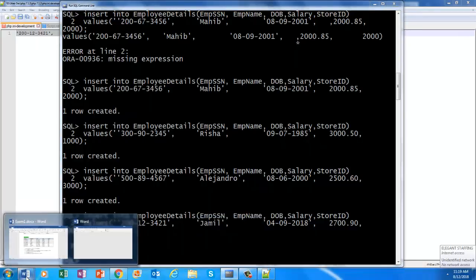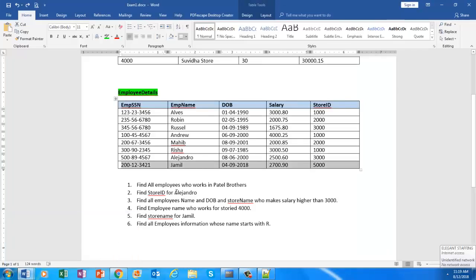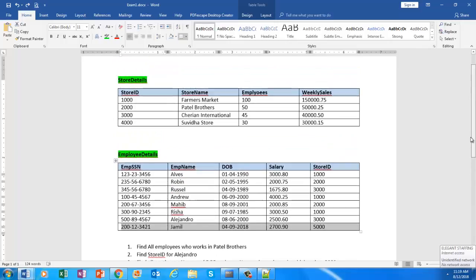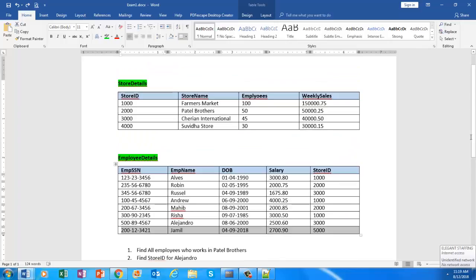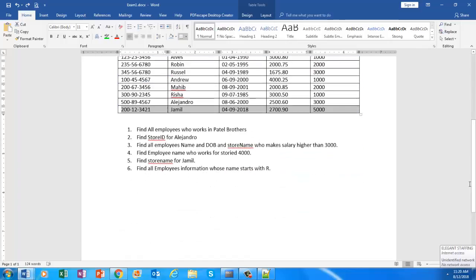My question here, I ask you some advanced questions here, but let's not go for the advanced questions. My first question to you, if I ask you, find weekly sales for store ID 2000. First question, I am adding some additional questions here.